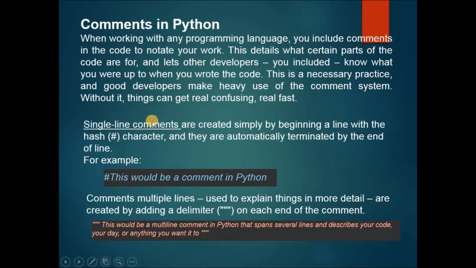Comments in Python. So what about the comment? When working with any programming language, you include comments in the code to note your work. These explain what certain parts of the code are for, and let other developers understand. Now see actually what about the comments? There are single line comments and multiple line comments. Single line comments you can write like this, and multiple line comments you can write like this. I'm going to show you practically what about the comments.